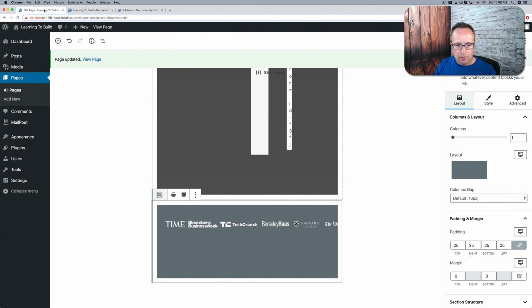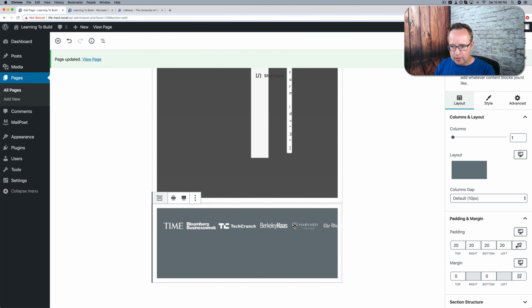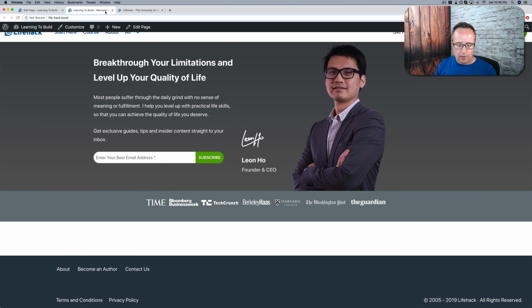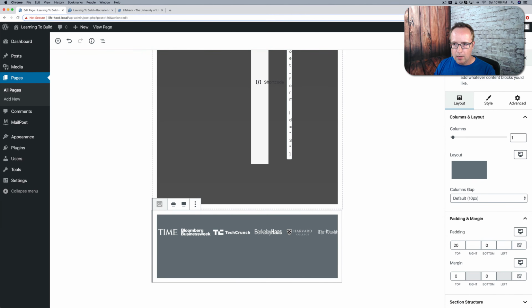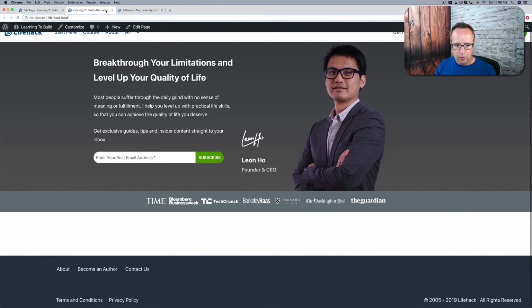A little too much, and it added it everywhere. I have to click on this link to unselect it. So let's make this 0 again. Unselect it. Made it all 20. Let's just keep the top at 20 and make the rest nothing at all. Update. Refresh. Let's make a bottom of 0. Update. Refresh. There we go.